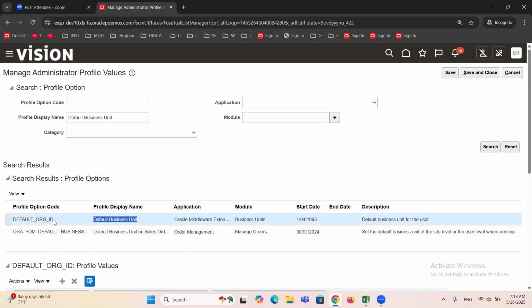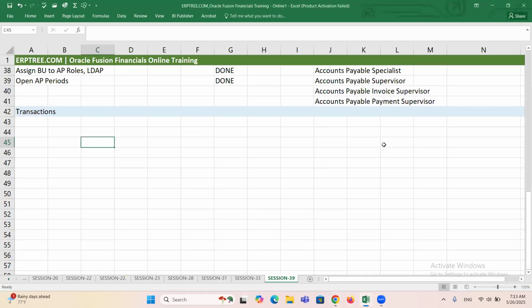And another important point, if you look at the profile option code, the code name is default org ID. This is a little technical, but we should be aware. Whenever you come across the term org ID, it refers to BU. If you see something like organization ID, it refers to inventory organization. Please make a note.